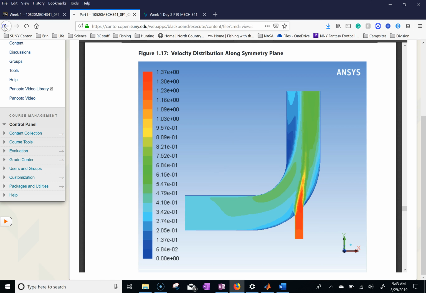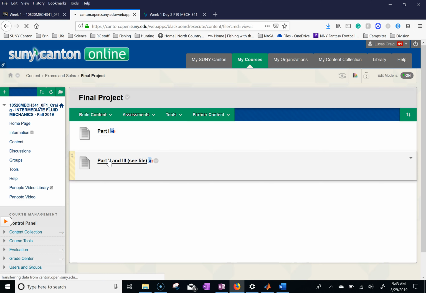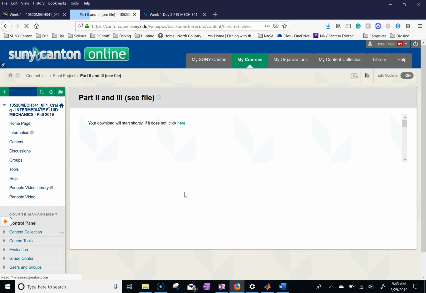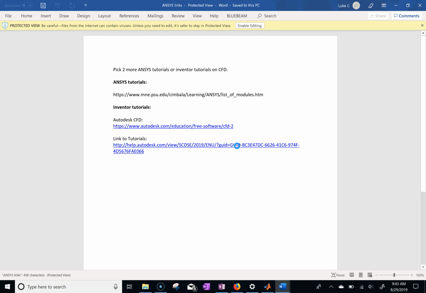So that's this one, and then part 2 and 3. It's a link. There's a couple links in here you can pick tutorials from. So you can get started now. You could do it from this link right here. There's a whole bunch of ANSYS tutorials, like a wing or an airfoil. There's other things in there, and just pick another one here. So you're really going to do 3 tutorials.